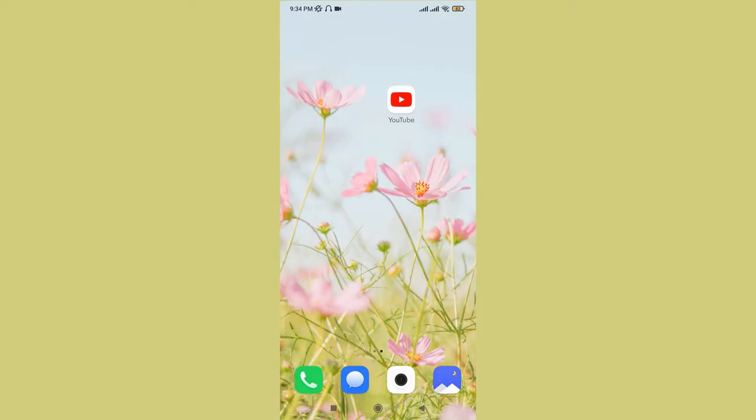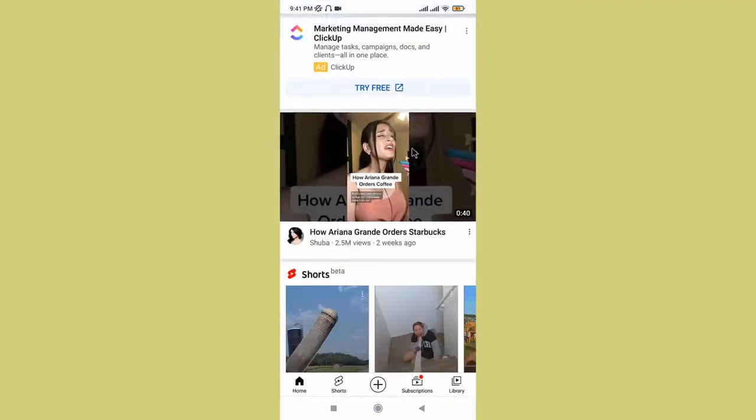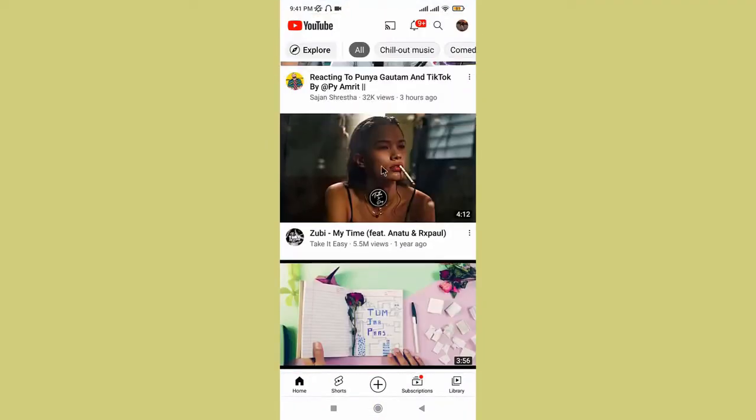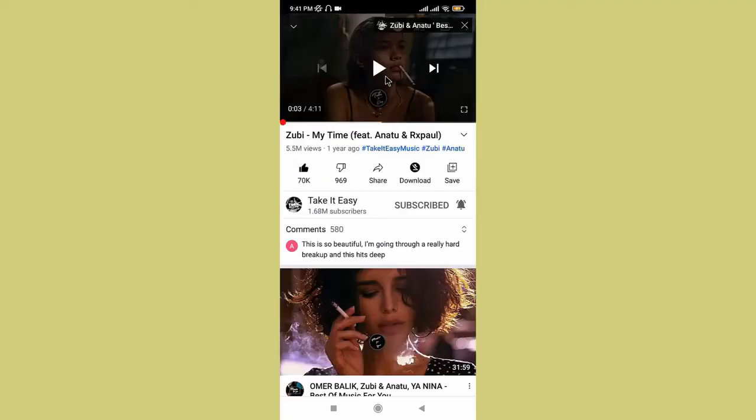Now, in order to set up the feature on your mobile device, watch this video very carefully and follow these simple steps. First, go to the YouTube application on your mobile device, then tap on it to open. And now navigate to the video you want to loop. Tap the screen to reveal the icon.